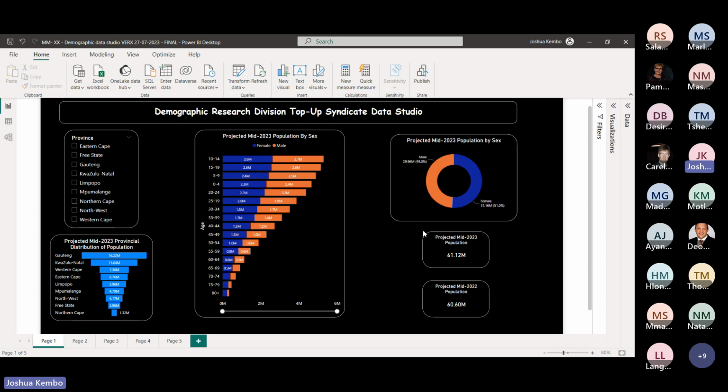Why Power BI? Power BI is a powerful data visualization and business intelligence tool that helps to convert raw data into meaningful information. It allows us to present complex data in a visually intuitive manner, making it easier to derive insights.